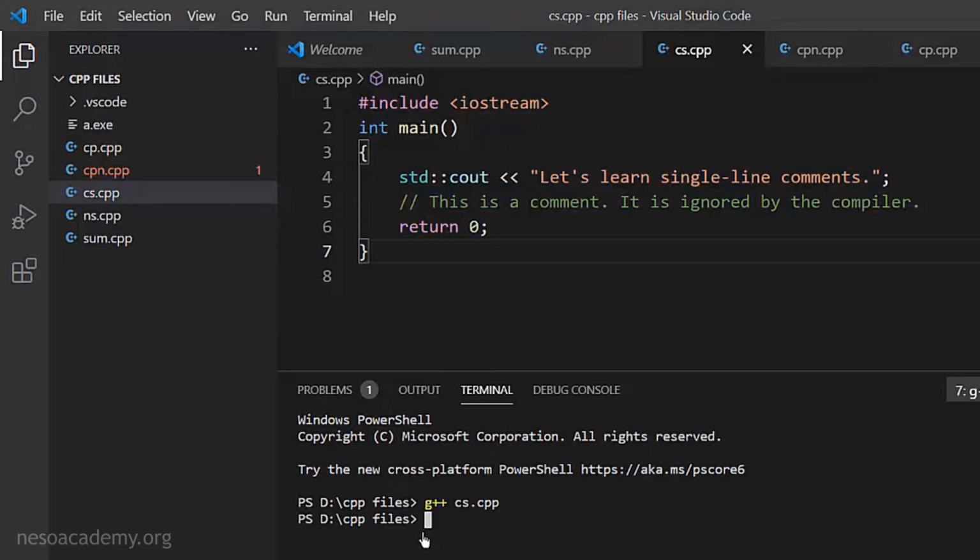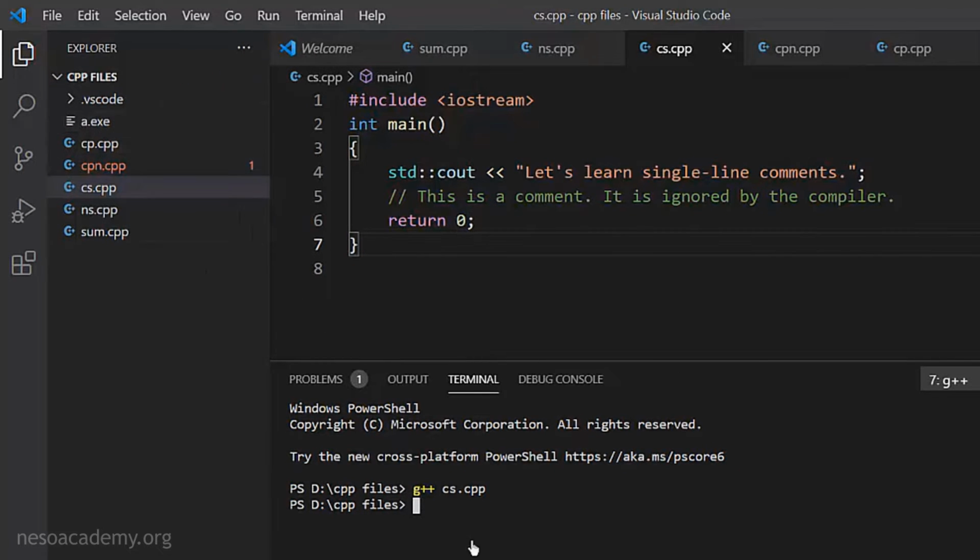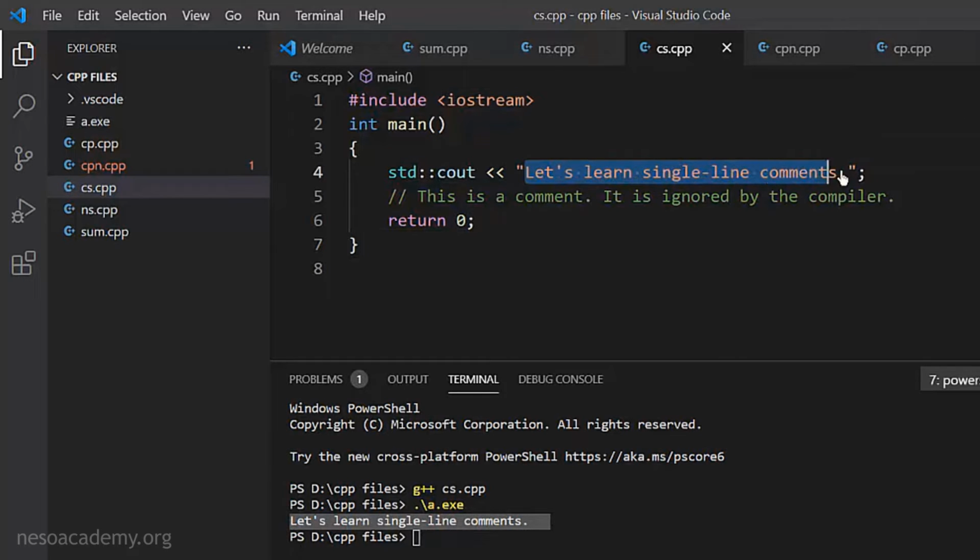Now enter. Okay, there are no errors. So let's run the output file. The output file is a.exe. That is the default output file that is created. So I have to type ./a.exe, and here we see that the output is "let's learn single line comments." This is the one that is printed, and we see that this part is completely ignored by the compiler. The compiler does not do anything with this part.